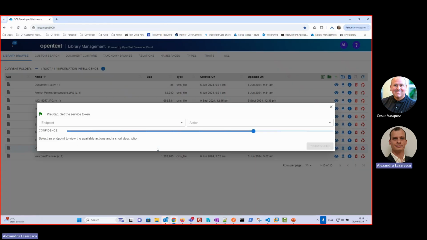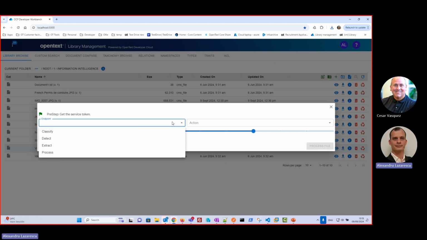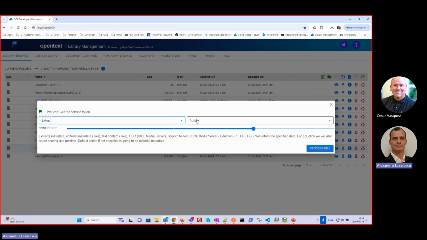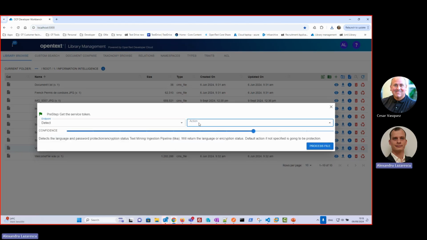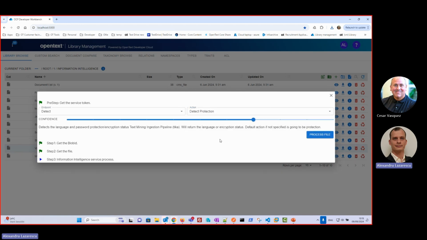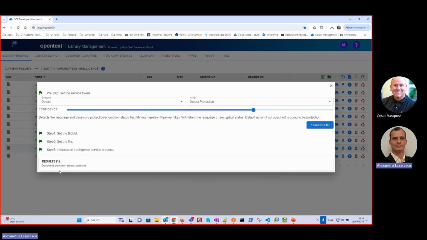So before processing the document, you can extract some information about this document, like editorial metadata, or you can detect some other things around the document, like protection. So if we try to detect the protection on this document, we can see that the document is actually indeed protected. So you might want to choose what actions you do next.